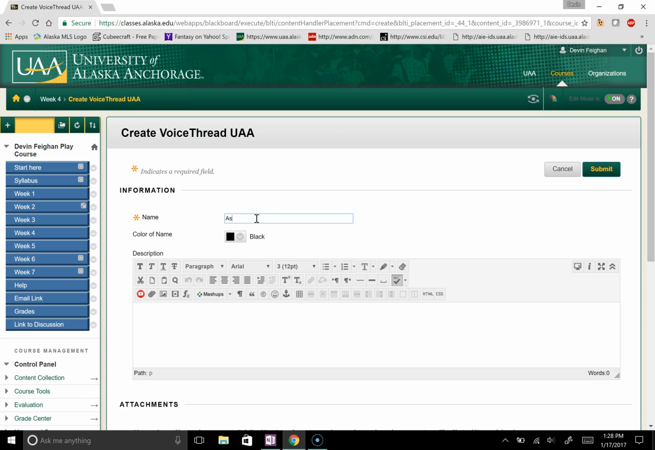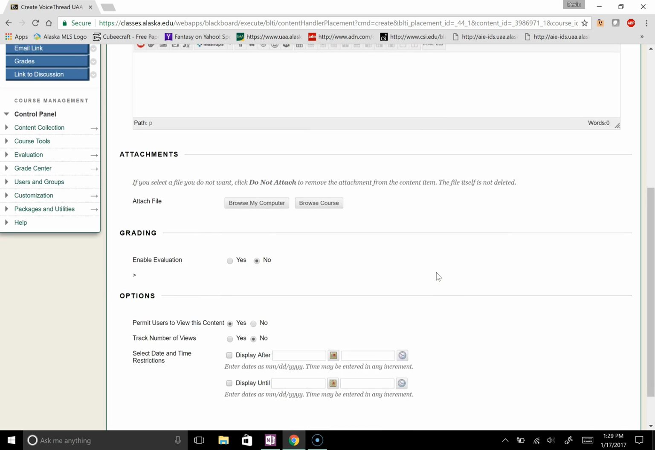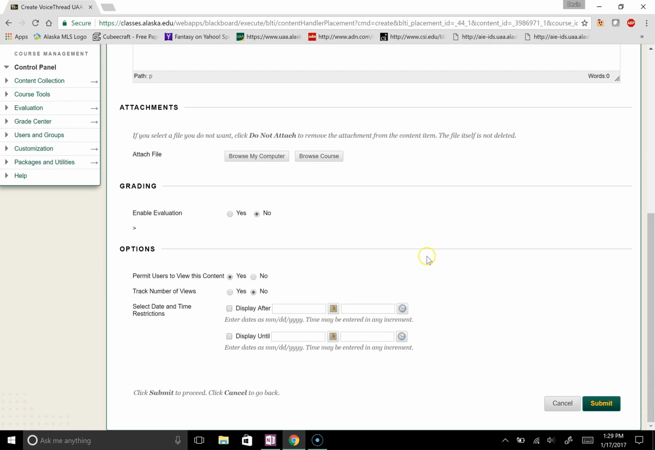So we'll name this Assignment 1, we'll call it. You can attach documents here, and you can also put instructions here, but it's easier to put the instructions in the VoiceThread side, which I'll show you in a second.